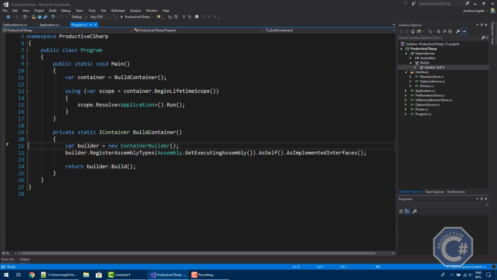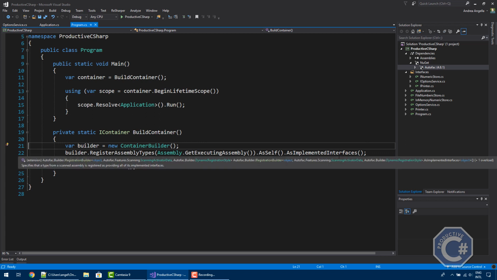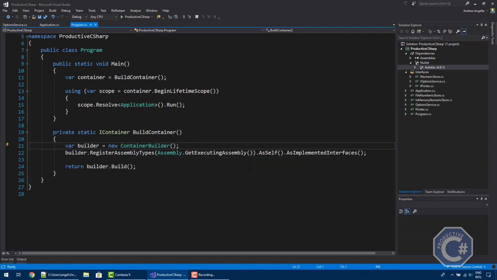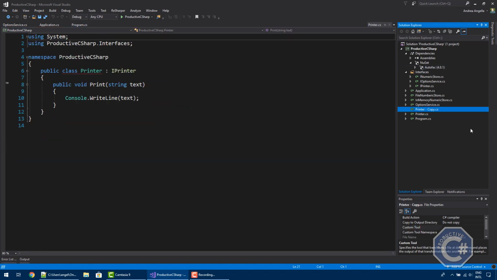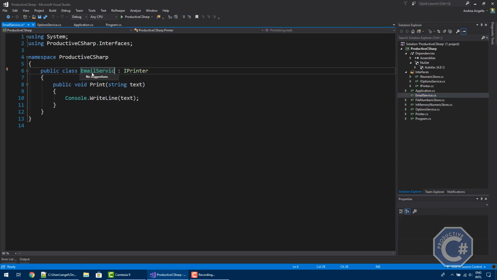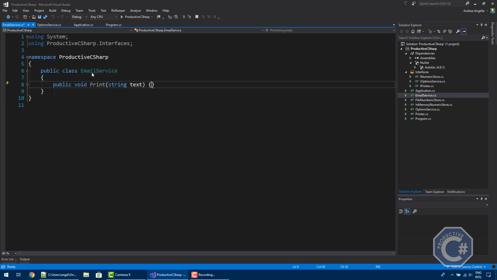But now you can add a new type, and the framework automatically works without you having to manually register. For example, let me create a new class. I can just copy printer and create another one, let's say an email service, whatever it is. This is going to be an email service that's not implementing anything. It doesn't particularly matter what I do. Let's say I'm going to send an email, something like that.